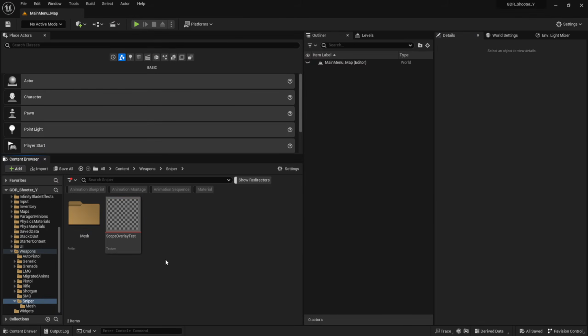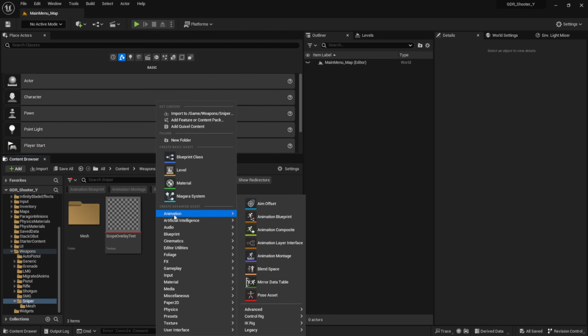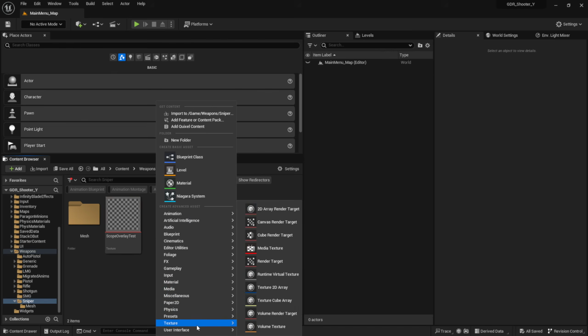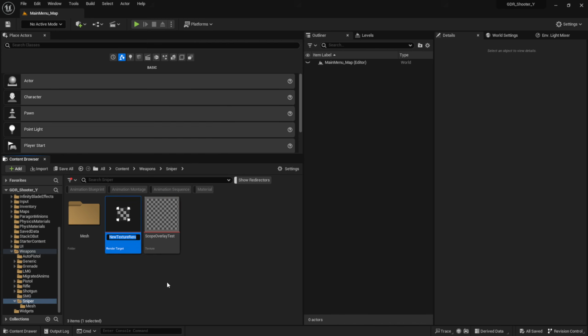And then we need a render target to actually make our scope. So that's what we're going to do first. We're going to right click, and then we want to go to texture over here. And under texture, we can select the render target. So you want this one. And we're gonna name this one texture render target and then sniper scope.